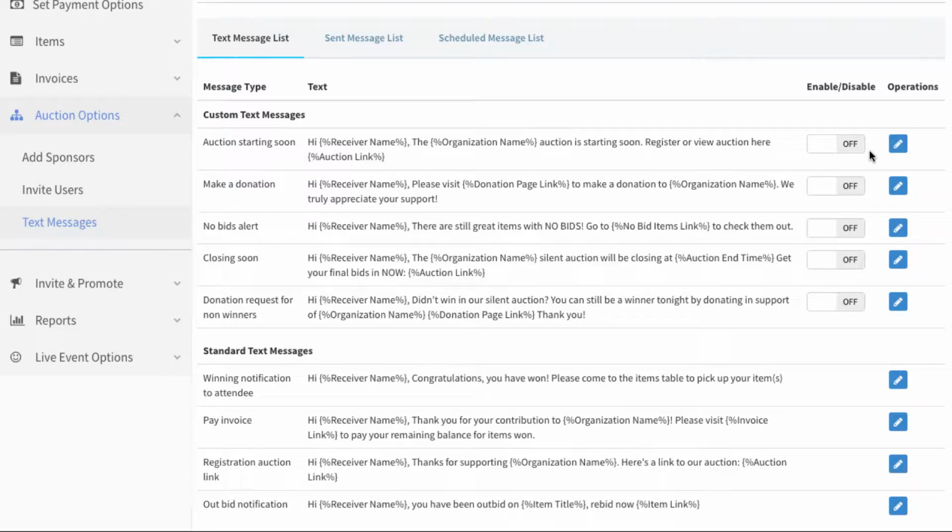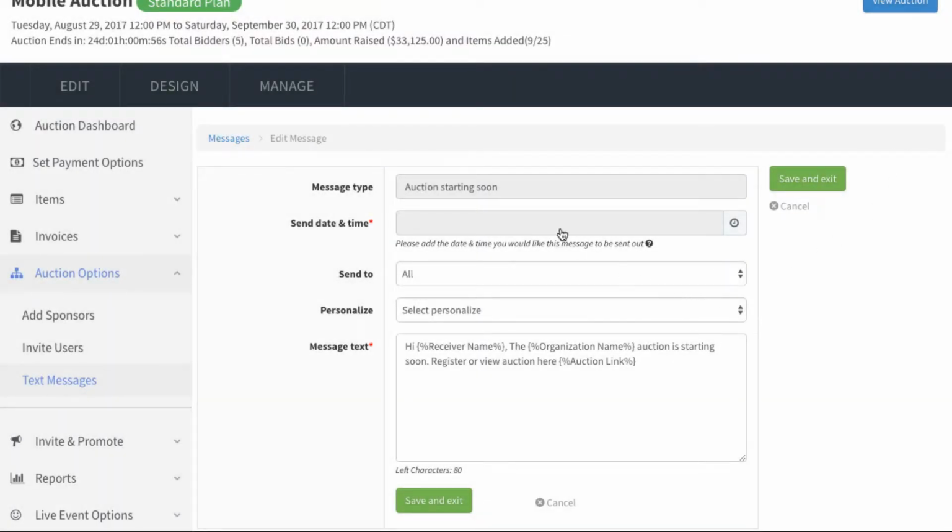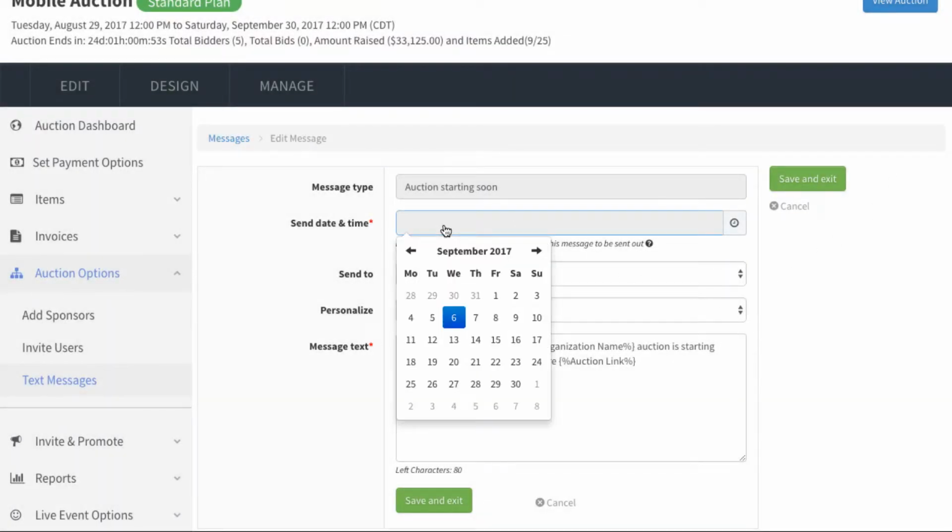At any time you can always enable or disable these messages to go out. But before you can enable one, we need to schedule it before you can turn it on. So if we wanted to edit the auction starting soon message, we're going to pick the date and time.